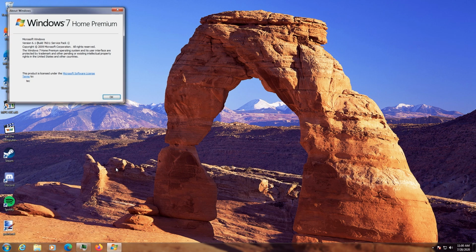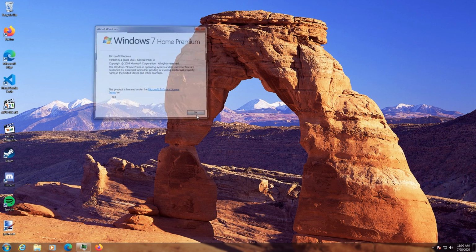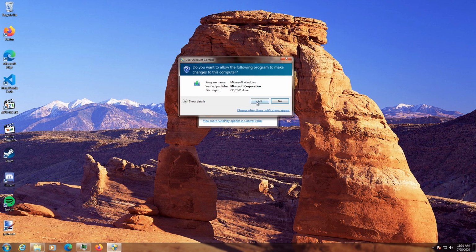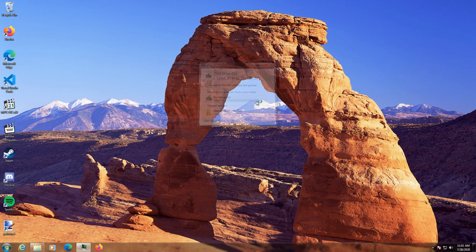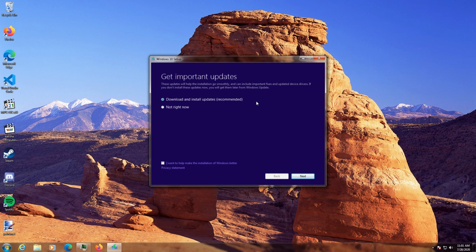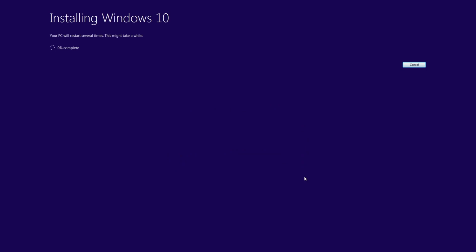I am also running Windows 7 Home Premium. This is to demonstrate what a normal user would do when they upgrade the computer. First and foremost, this is the RTM, or the first publicly available version of Windows 10, aka build 10240. The setup interface is similar to Windows 8. No, I do not want to get important updates. Let me go ahead and click next. Let's read the licensing terms and number of weeks.